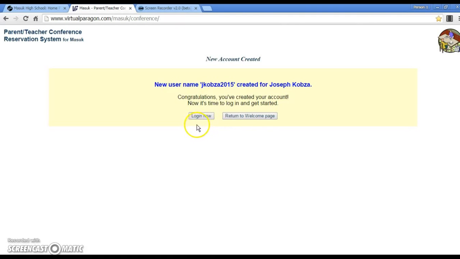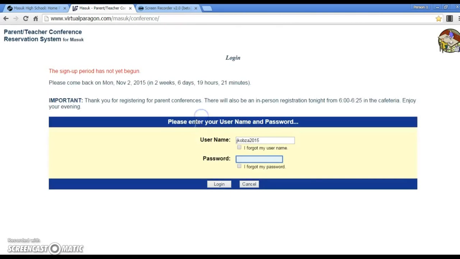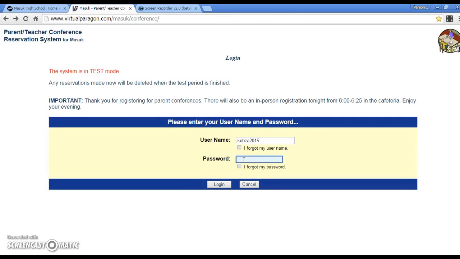For those of you that remembered your username and password, you would have just clicked on the login button at the start, and you would go right here. So here's my username. Then enter your password and log in.